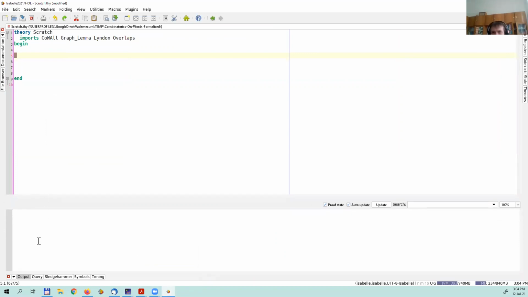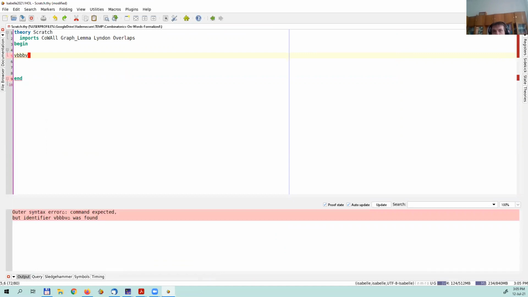This output window is the way Isabelle is communicating with me. So let's try the hello world or something. Whatever I write here is immediately evaluated, right? If I write something like this, I'm informed that this is just syntactically wrong. So that's the first failure. I have to start with something.